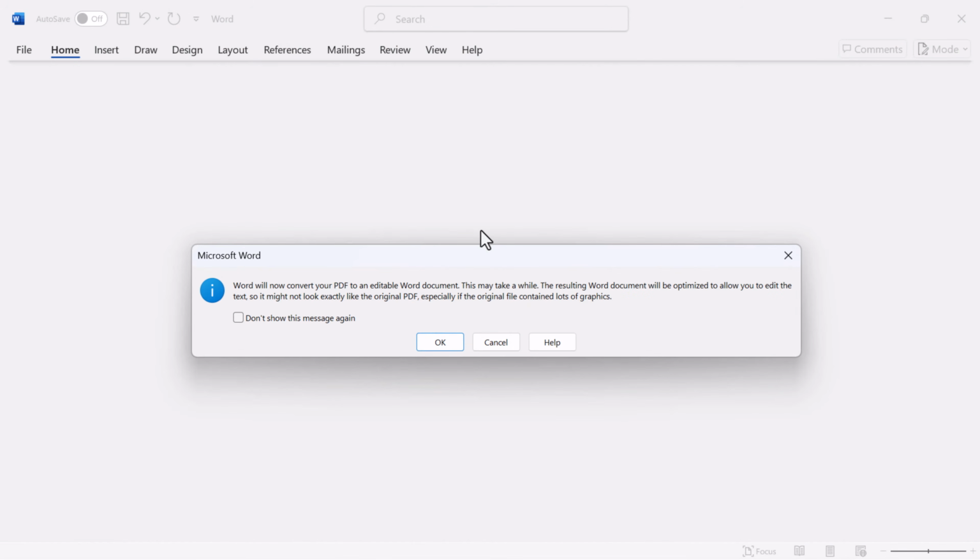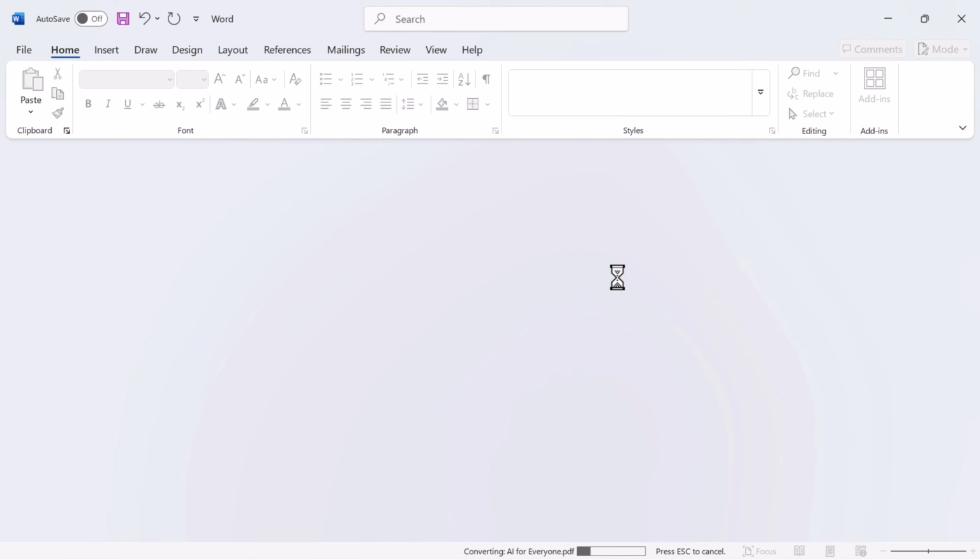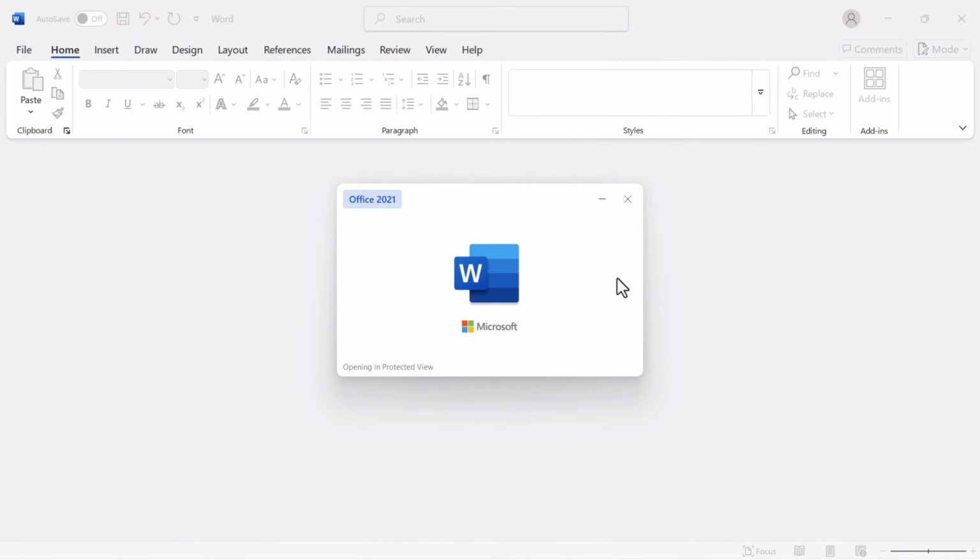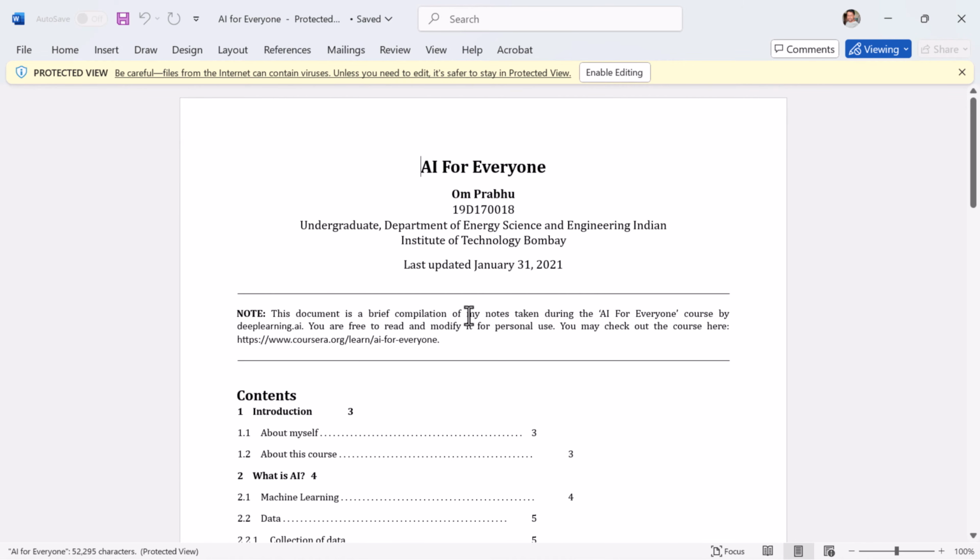Just wait a second and here you can see the pop-up. Word will now convert the PDF into an editable Word document. This may take a while. Okay, no problem. Just go ahead and click on OK. Just wait a second. And there we go. You can see the PDF file is successfully converted into Microsoft Word.